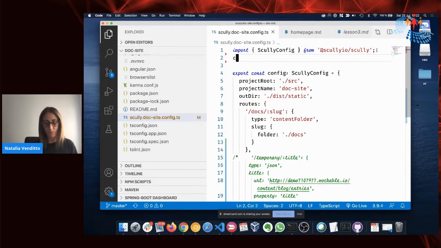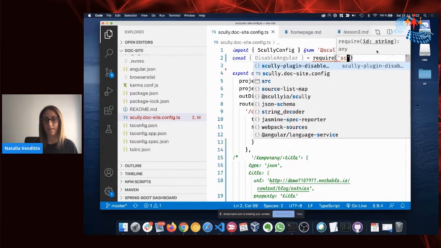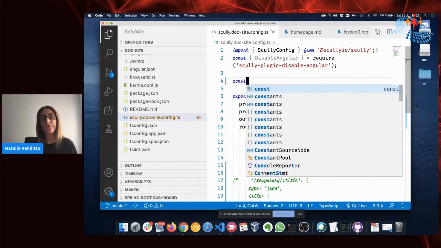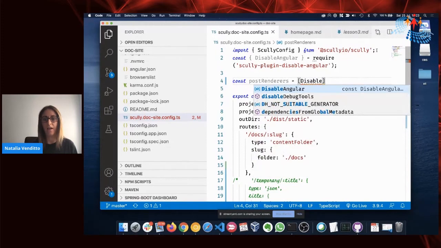But what I'm going to do is create a constant, and I'm going to call it disableAngular. And this object is going to require this Scully plugin disable Angular that I have already installed and saved as a developer dependency. And then I'm also going to create another constant. This is going to be an array called postRenderers, and I'm going to pass disableAngular here.